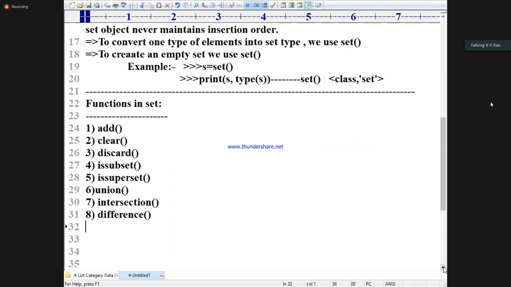Difference. Next, the ninth function is called symmetric underscore difference. What is the symmetric difference? I will explain. Next, the 10th is called what you know? Come on. Symmetric update. Right? That we will explain and we will write it.